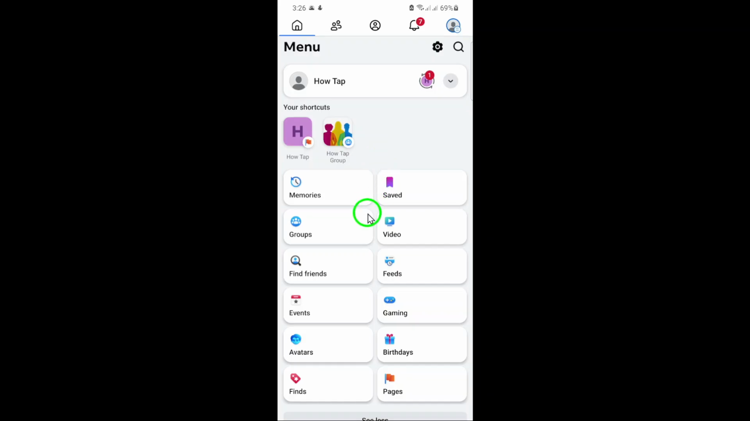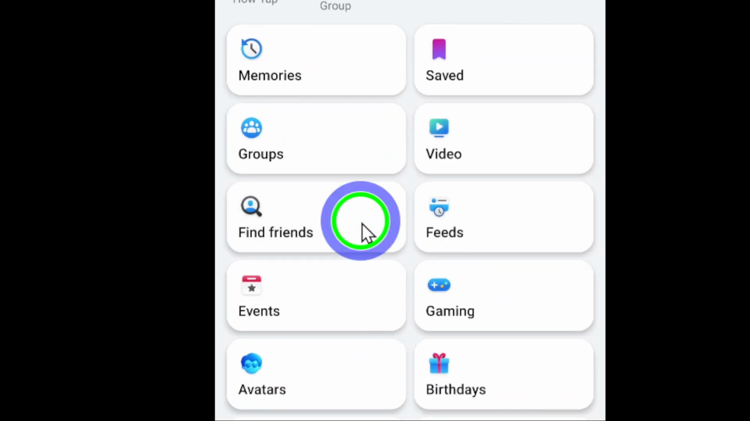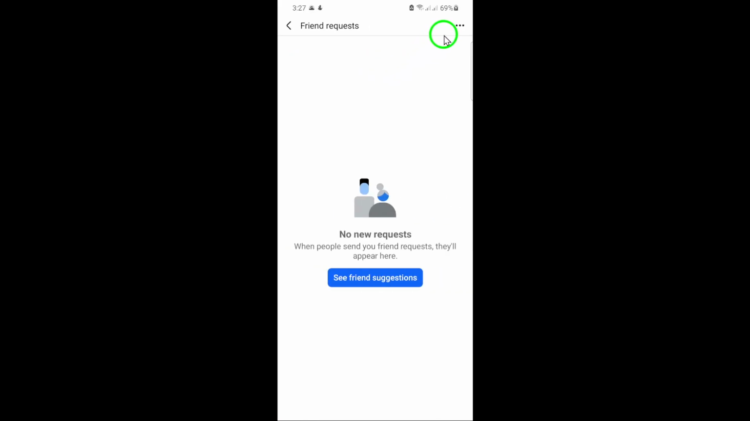Next, scroll down and select Friends. This will take you to the Friends section, where you can see all your current friends and any pending friend requests. However, to view the requests you've sent, you need to tap See All at the top of the screen. This will expand the list of friend requests, but it still won't show you the ones you've sent.